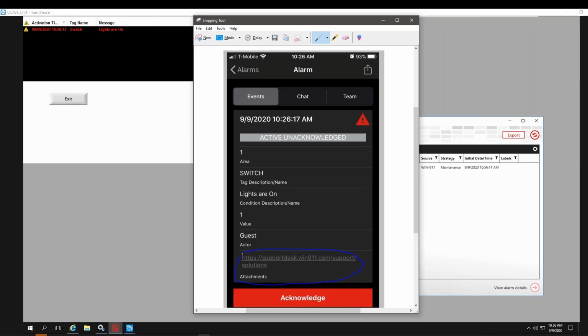Let's circle it here. So you could add URLs to all your alarms if you like. And you can tap on that URL and it actually works. It takes me out to Safari on my iPhone, and I'm able to see that web page and check for solutions if I like.